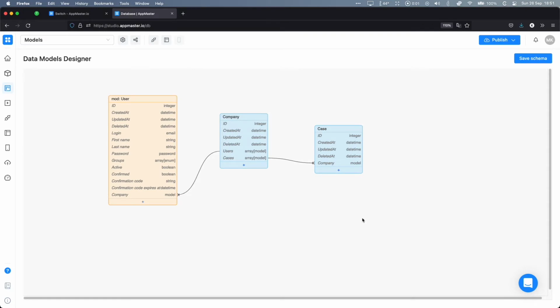Let's see now how we can use data models to restrict access to objects. Imagine the following scenario. We have some users in our system. We also have a company, and each user belongs to a specific company. We also then have cases related to specific companies. Our objective now is to find all cases to which the user would have access, so all cases of the company to which the user belongs.